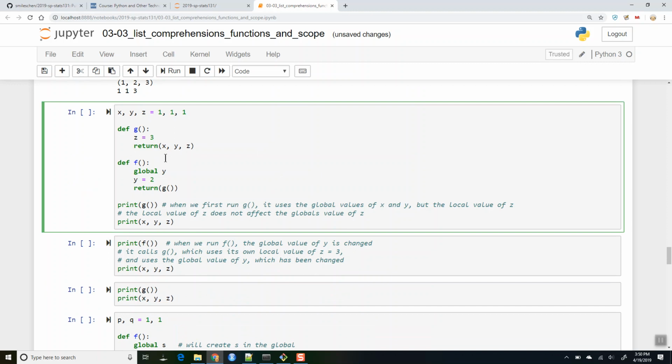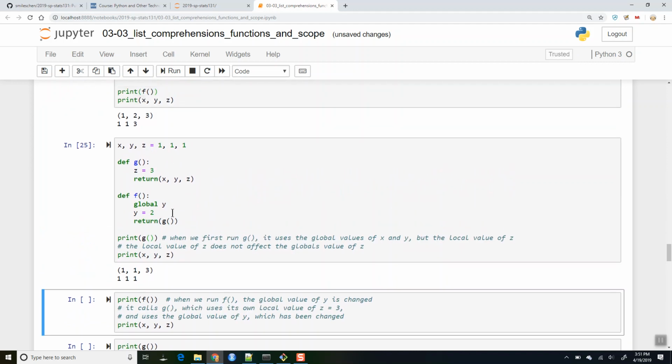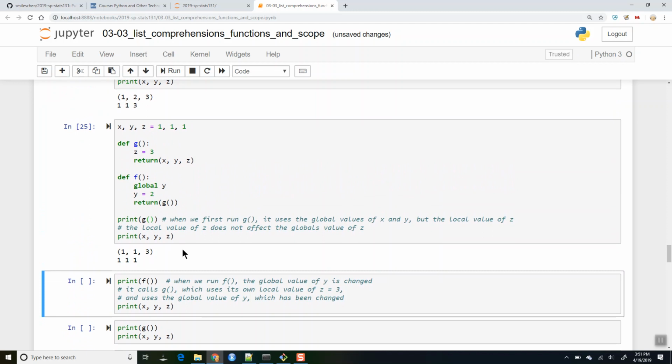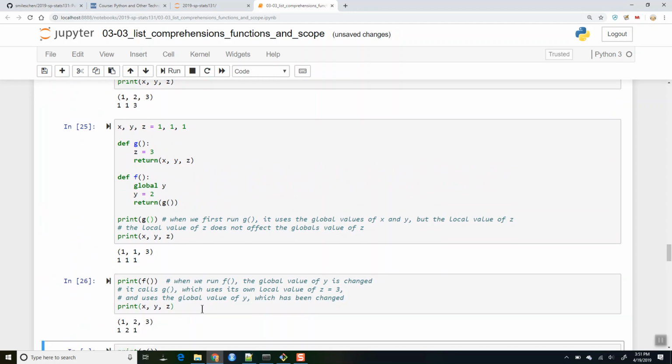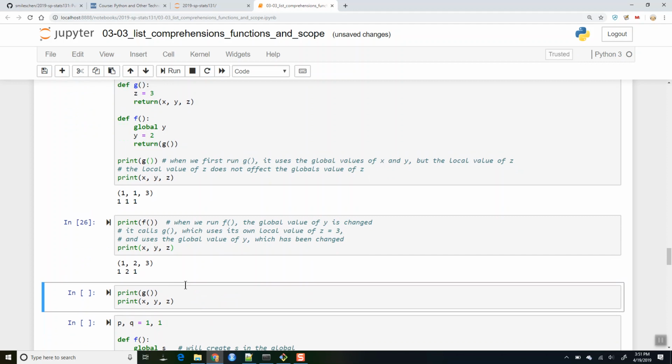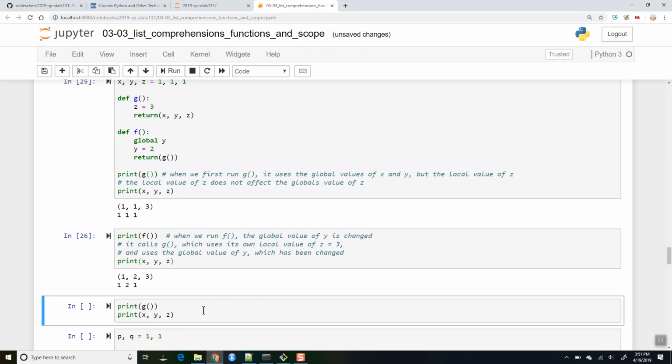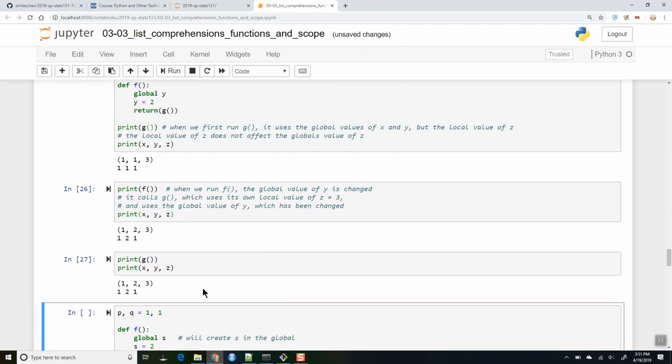Okay, so g has a local z, but f uses a global y, and so here, when I say print g, this should say f. Okay, print f. It's gonna run all of this stuff. Oh wait, no, I guess I had it the way I wanted it. Okay, so g, it's gonna run g, and it's gonna return 1, 1, 3 and 1, 1, 1. When I do f, I'm gonna modify the y in the global to 2, and now I'll get 1, 2, 3 and 1, 2, 1, and then if I run g again, now I will get 1, 2, 3, 1, 2, 1. Yeah. Okay.